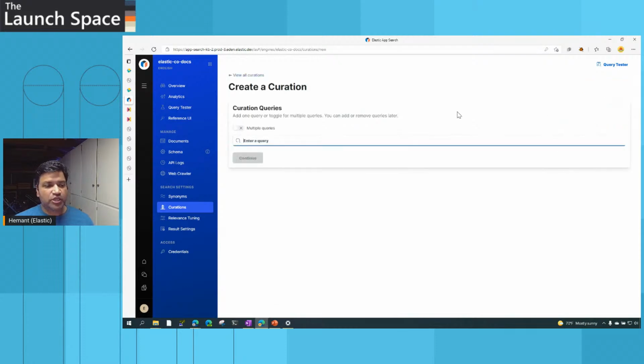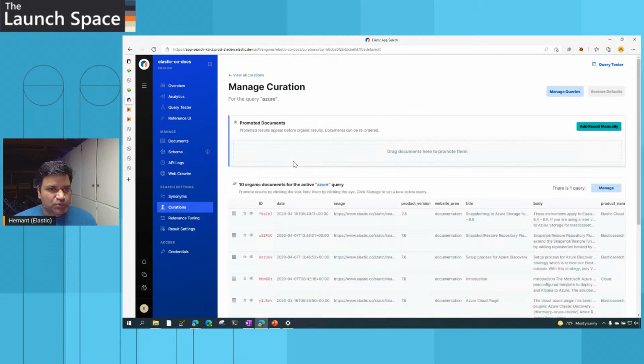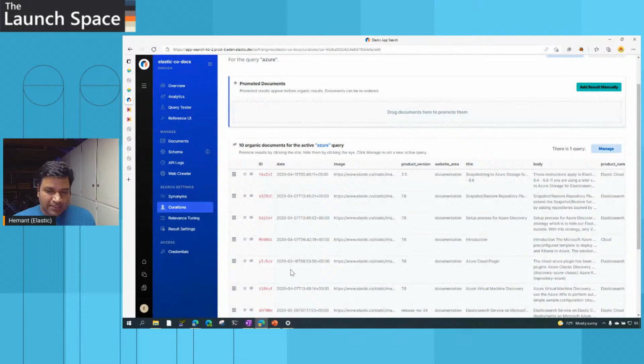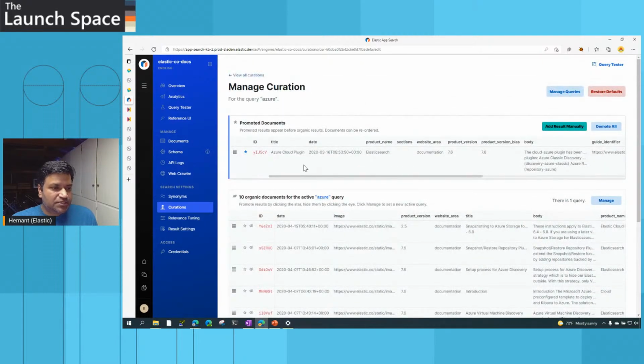So I can create a new curation here. If someone is looking for cloud, I want to understand what their experience is. I will change it to Azure because I already have something that exists with the same keyword. So this essentially gives me the top 10 documents that my customers would be seeing when they search with Azure as the keyword. There might be a specific document that I am promoting, or I want to make sure that it shows up higher, even though my scoring and relevancy at this point is not doing it. So I can promote that specific result, and it just gets promoted. Next time when someone searches, this promoted document would show up as the first result.